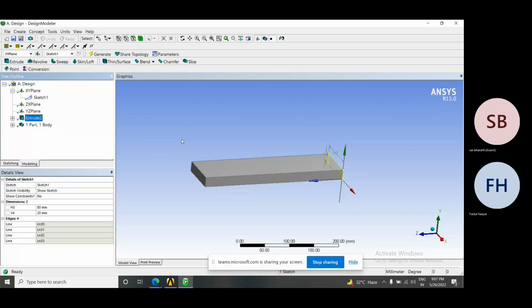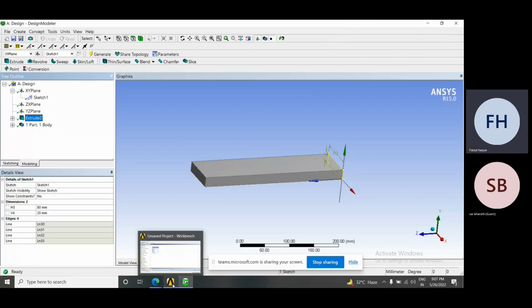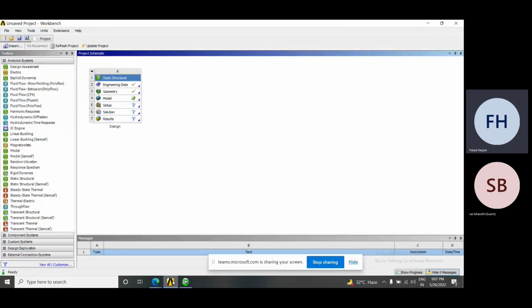Okay, now moving towards our part, suppose we have made our figure, we are making a very small figure, but suppose we have completed our drawing. We just have to close this window. We just have to close the design modeler, and in project schematic window, we see here that after the geometry section, tick mark has been placed, which means that our geometry has been completed.